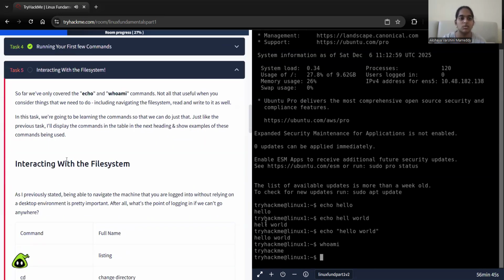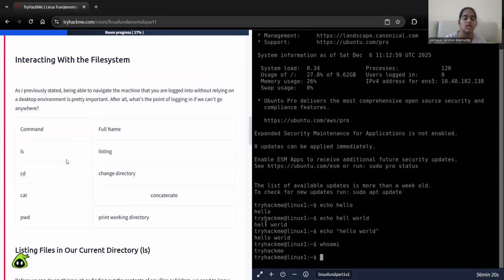Interacting with the file system. So far, we have only covered the echo and whoami commands. Not all that useful when you consider things that we need to do, including navigating the files, and reading and writing to them as well. In this task, we are going to be learning the commands so that we can do just that. Just like the previous task, I'll display the commands in the table in the next heading and show examples of these commands being used.